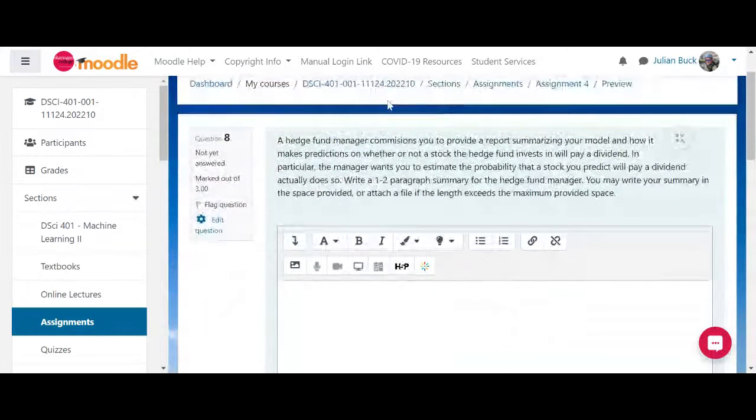Finally, question 8 asks you to explain what you've done in a non-technical way. A hedge fund manager commissions you to provide a report summarizing your model and how it makes predictions on whether or not a stock the hedge fund invests in will pay a dividend. In particular, the manager wants you to estimate the probability that the stock you predict will pay a dividend actually does so. Write a 1 to 2 paragraph summary for the hedge fund manager.